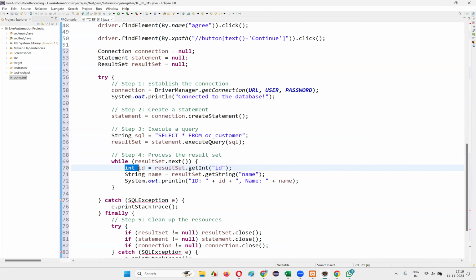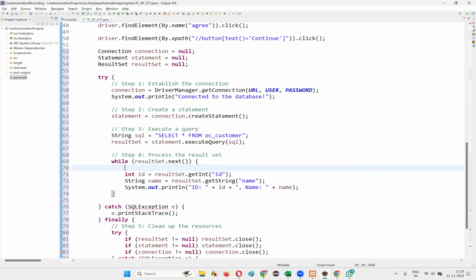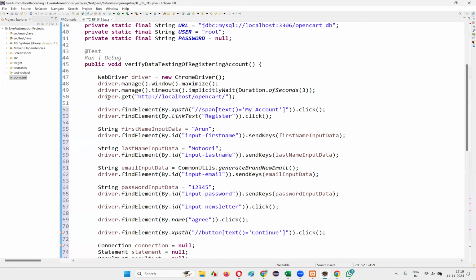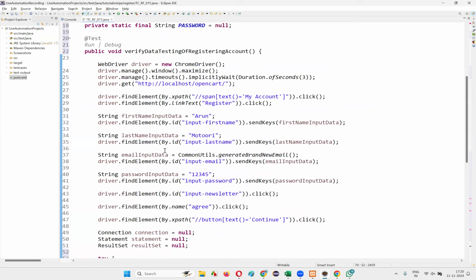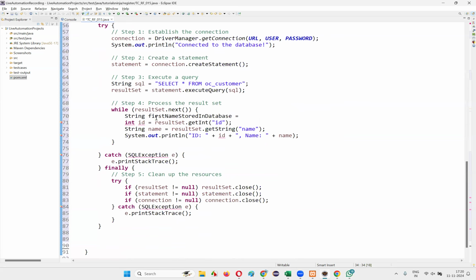So here, I'll just write. String first name stored in database is equal to. Earlier we gave the first name as inputted data from the UI. We have to find out whether the same first name is stored in the database or not.